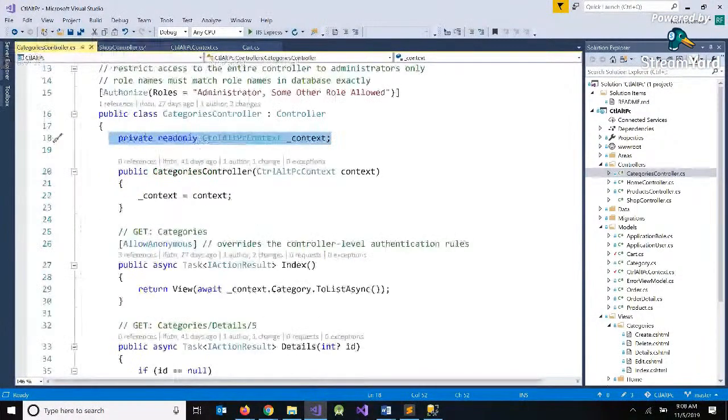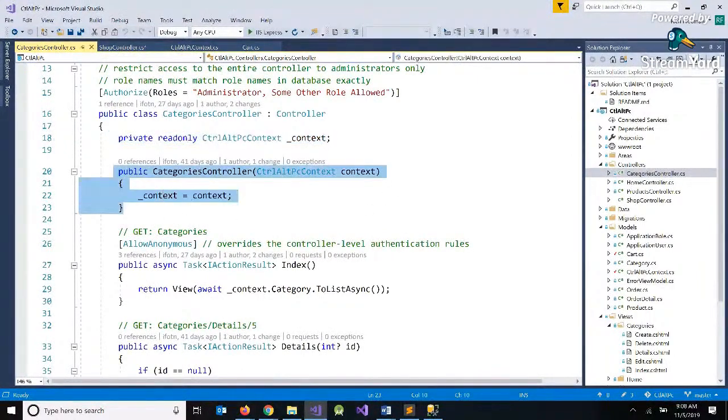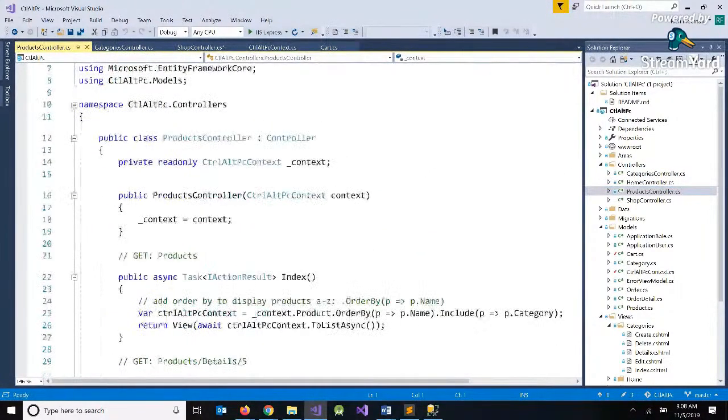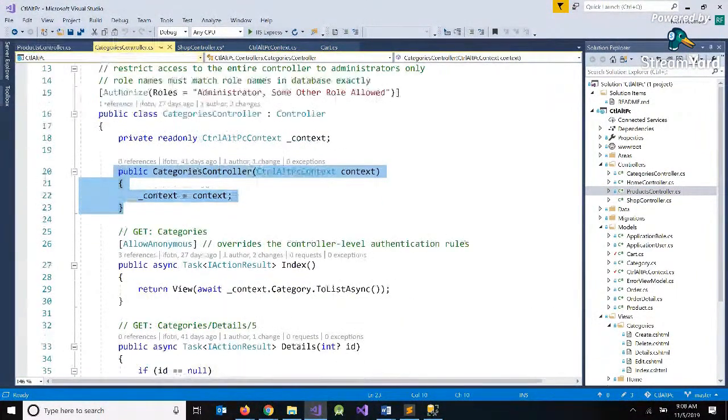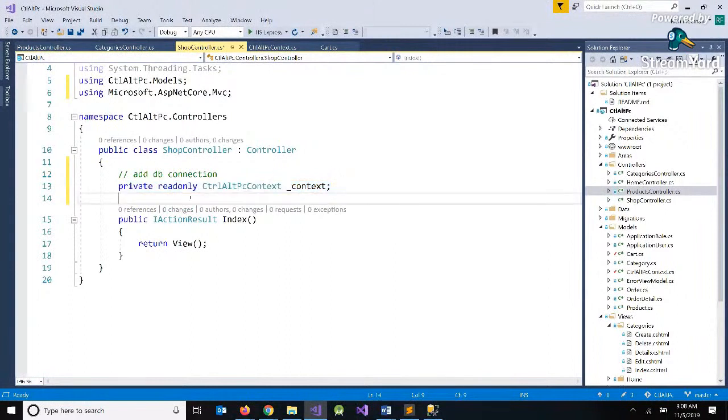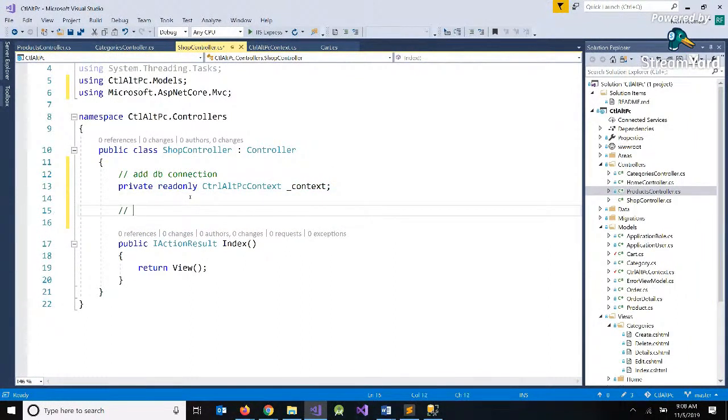Now the other thing we need, so we notice we have this connection. We also have this block of code. This is added automatically when we scaffolded our categories controller. Our products controller has the same thing. So we're going to create this special method called a constructor. For those of you taking Java, you already know what a constructor is.